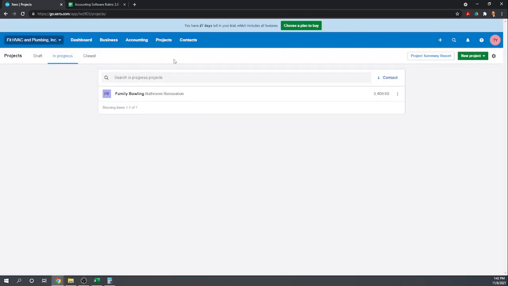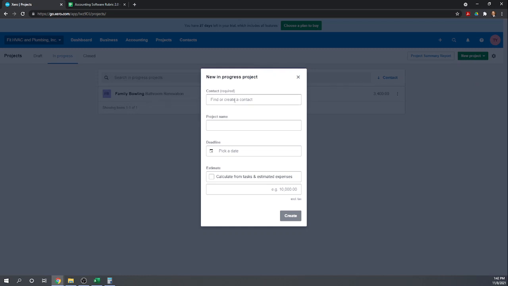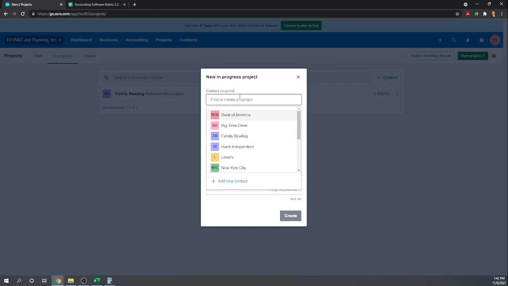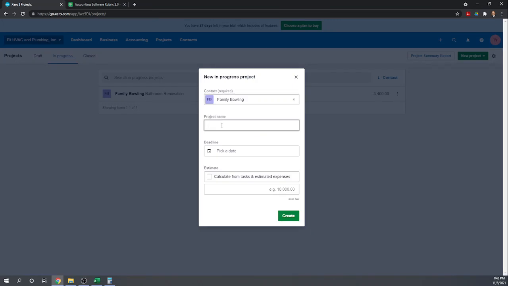Okay, so the case study is asking us to prepare an estimate for a job titled Family Bowling Kitchen Remodel. So we already have one for their bathroom. We need to create a new one for their kitchen remodel. So estimate, calculate from tasks. Let's see what this button does here.